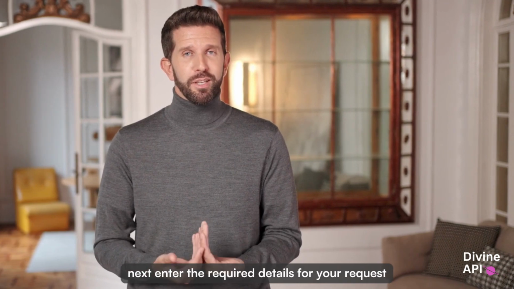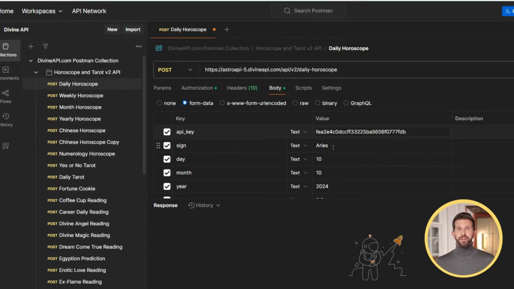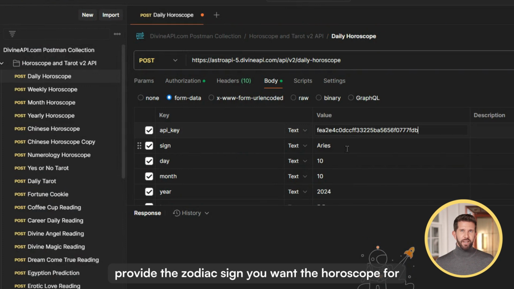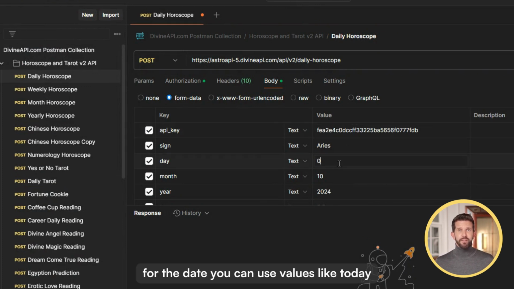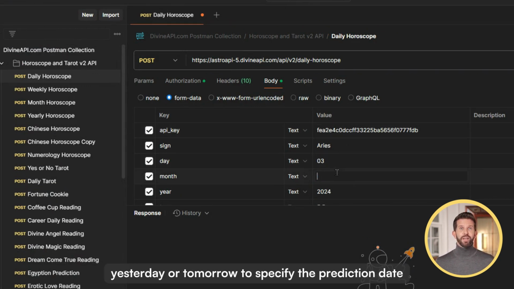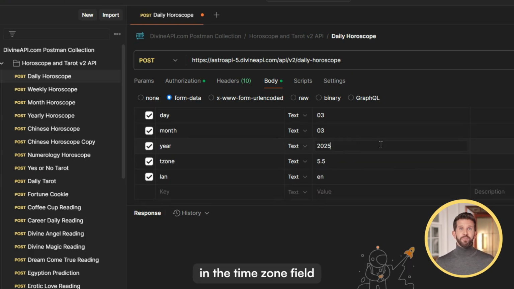Next, enter the required details for your request. In the sign field, provide the Zodiac sign you want the horoscope for. For the date, you can use values like today, yesterday, or tomorrow to specify the prediction date. In the time zone field, enter the appropriate time zone offset. For example, for India, it is 5.5, but you should enter the correct value based on your location.